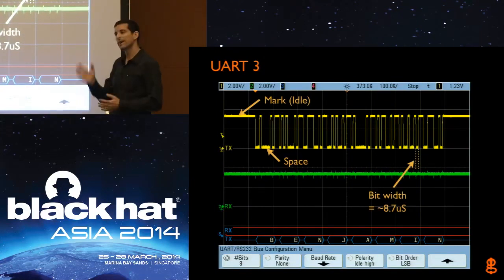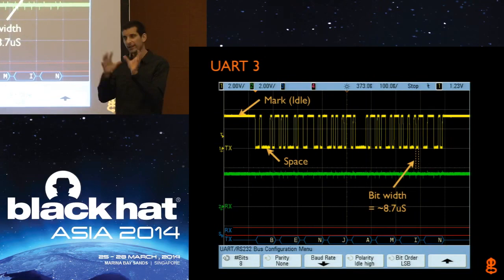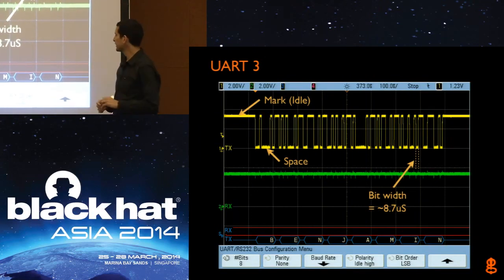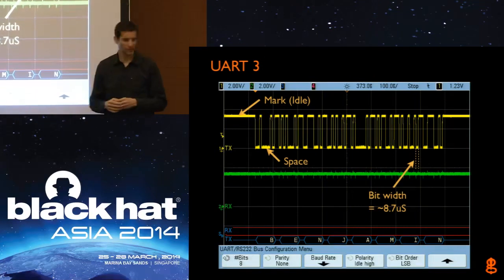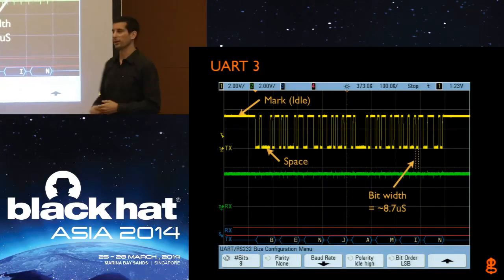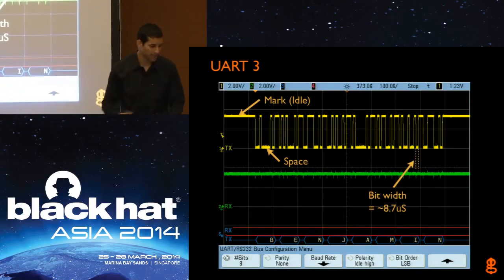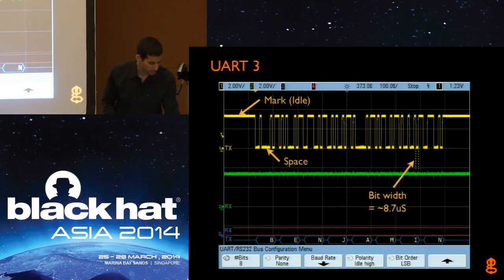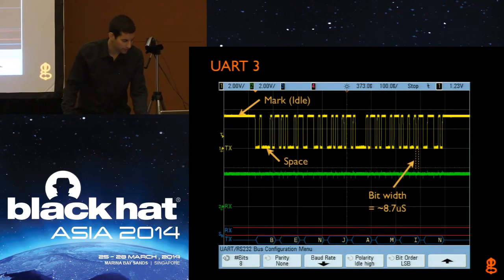If you do 1 over 8.7, you end up getting around 115.2 kilobits a second. It's actually 114.9, which is within the tolerance of RS-232 serial for 115.2 kilobits per second. So normally we would take a measurement of the bit width and then set our terminal program to the nearest standard baud rate. And that's basically how you would manually figure out UART.